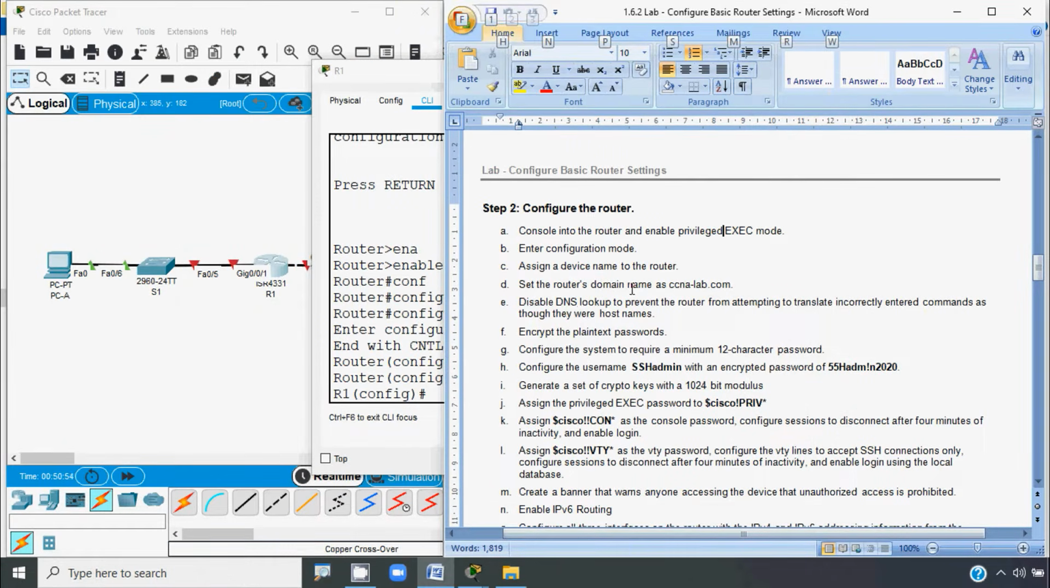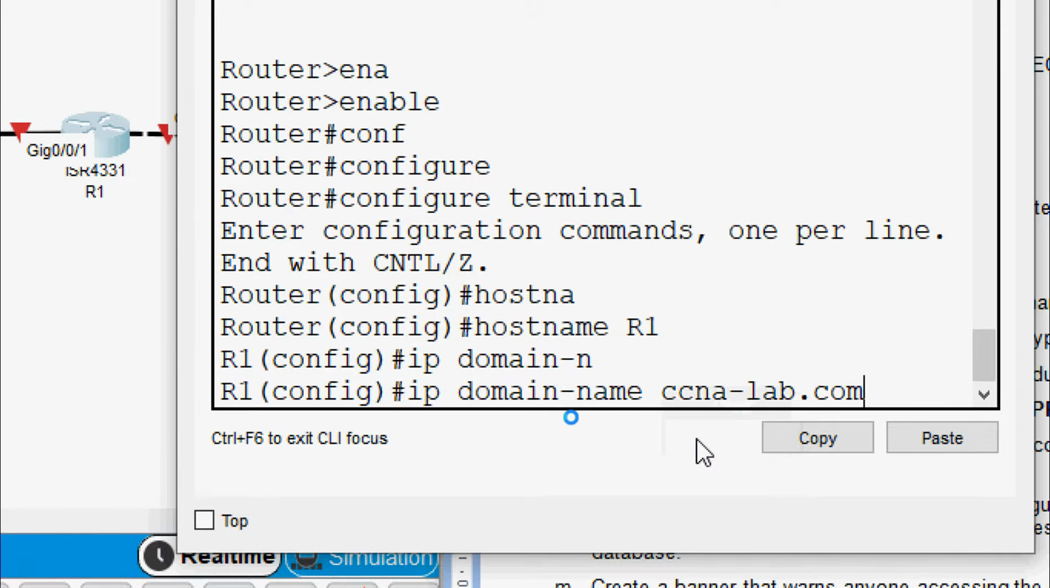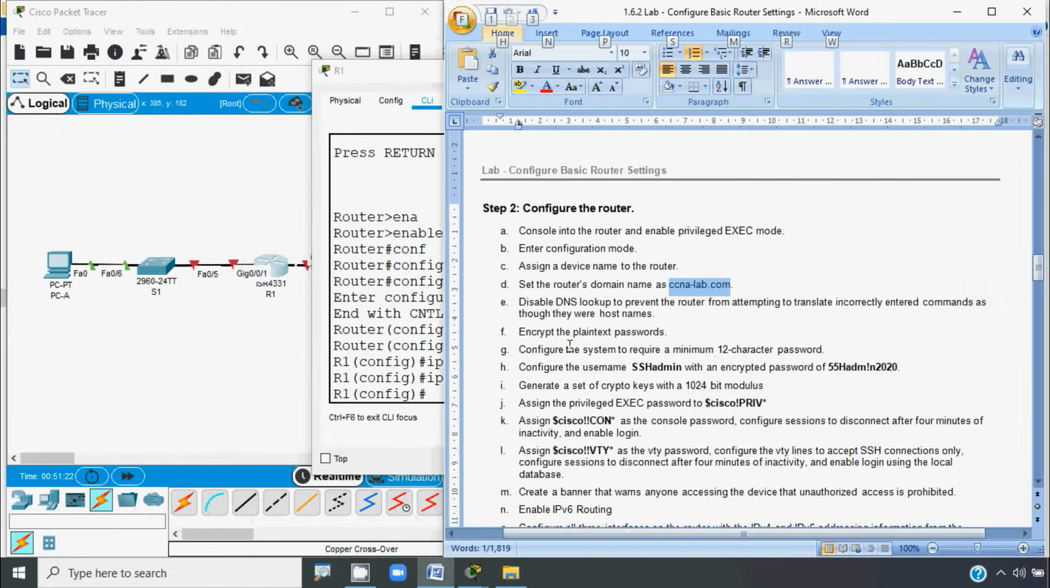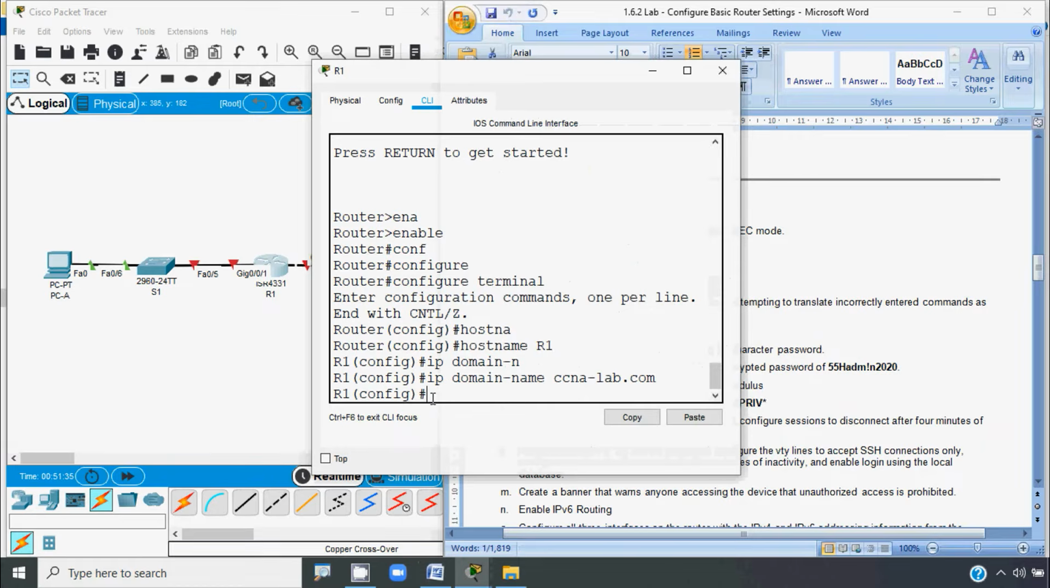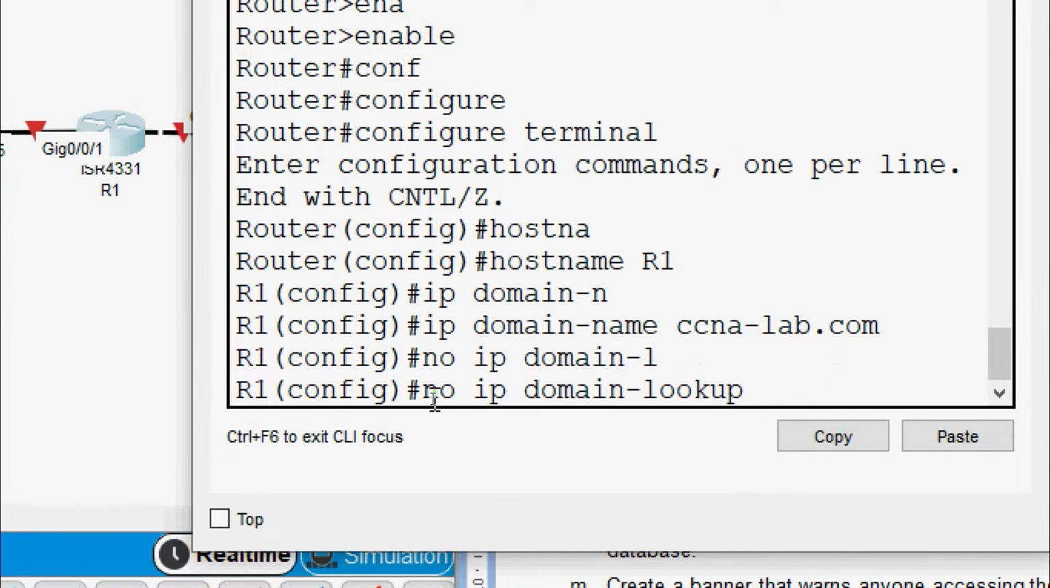Now set the router's domain name as ccnalab.com. We will copy this domain name, ip domain name as specified, ccna-lab.com. Disable DNS lookup to prevent the router from attempting to translate incorrectly entered commands as though they were host names. Okay, we will disable IP domain lookup. No ip domain lookup.